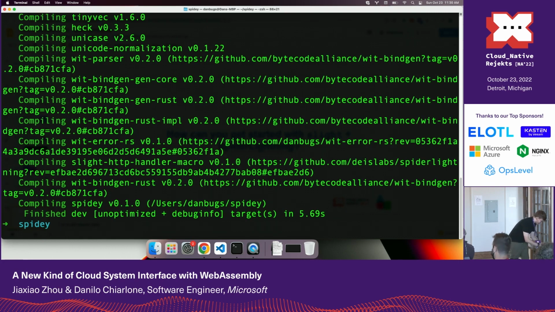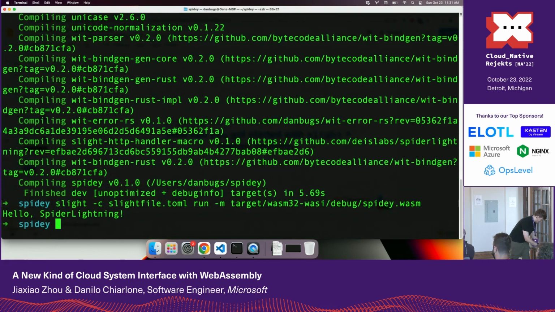So let's do exactly that. We'll say slight, we'll pass in our configuration, our Slight file. And then we'll do run. And we'll pass in a WASM module. When you build with cargo build, that should be located inside target, wasm32, and we built it in debug. So we should have a spidey.wasm. Hello, SpiderLightning. All right.